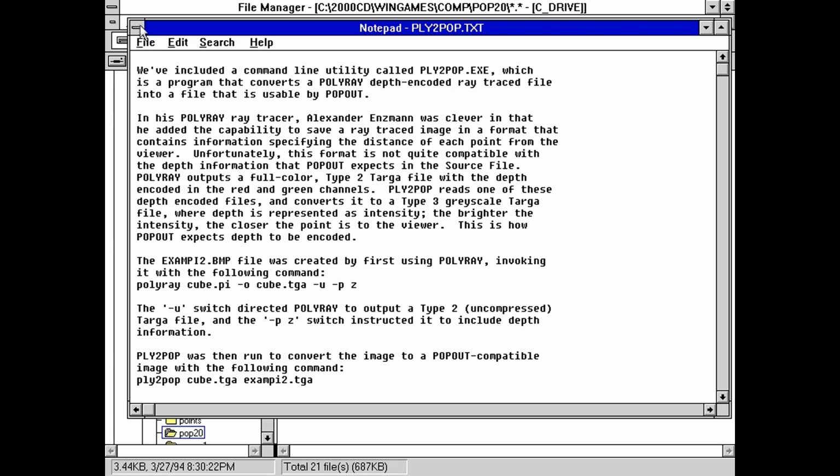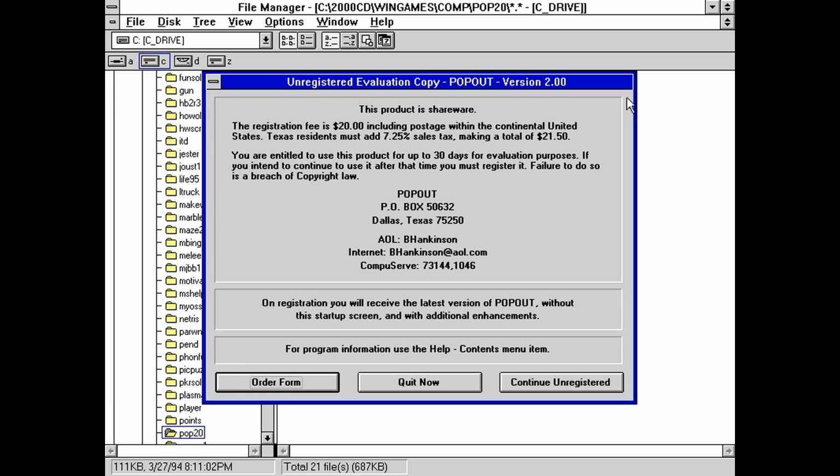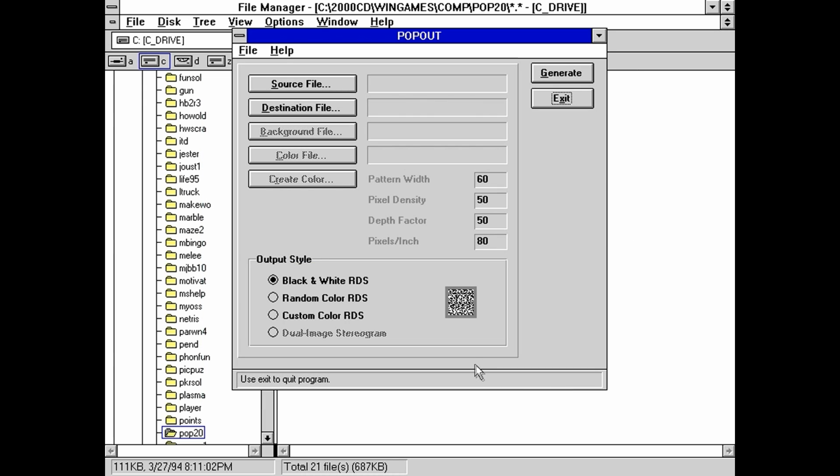Oh! Okay, I think I know what we've got here. Unregistered evaluation copy. Pop-out. This product is Shareware. The registration fee is $20? For something like this? Well, assuming it's what I think it is. Okay, continue unregistered. Yep, this is exactly what I thought it was going to be. What we have here is a Random Dot Stereogram generator.